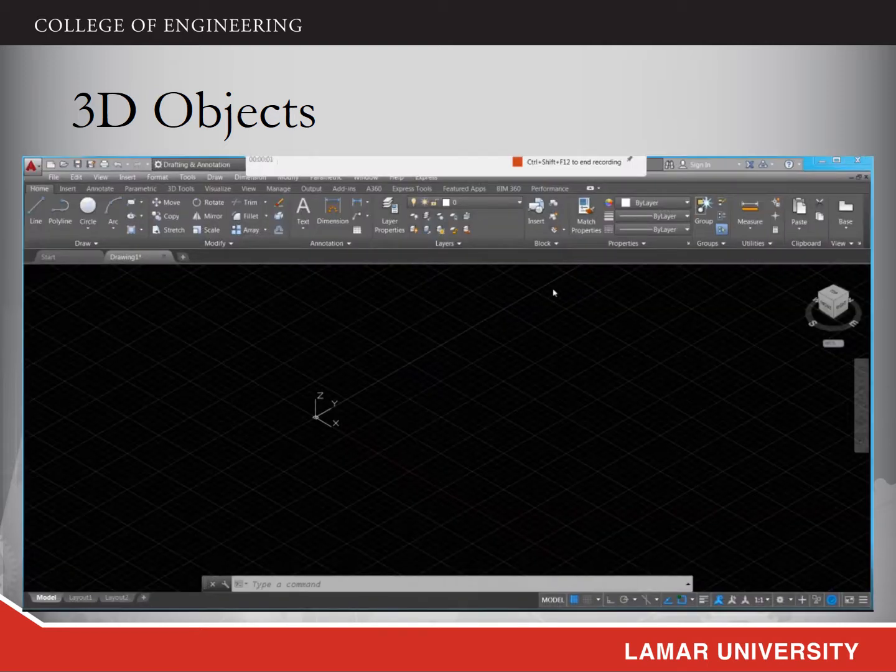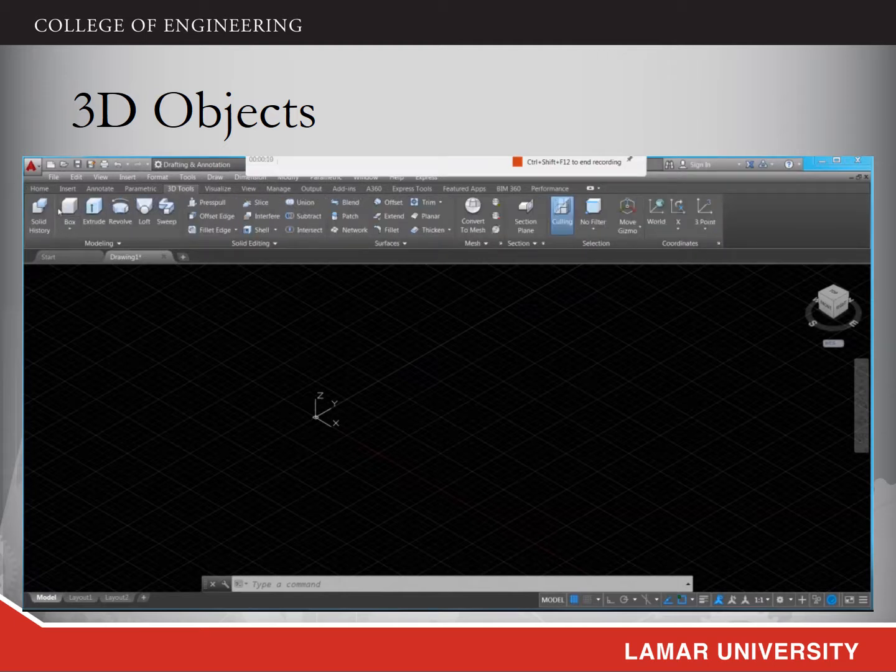Now let's see the generation of boxes. As I just explained, we can use the command box, or you can go to the 3D tools, find the box icon, and then you will have the different methods to identify the box. The first one is corner. So you can specify the first corner, second corner, and then define a height to identify a new box.